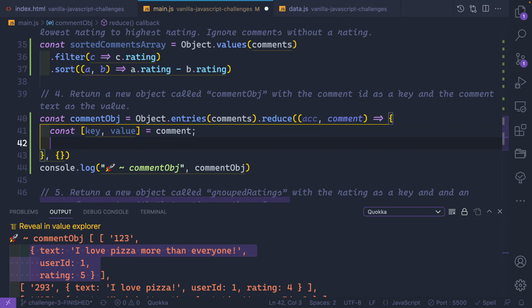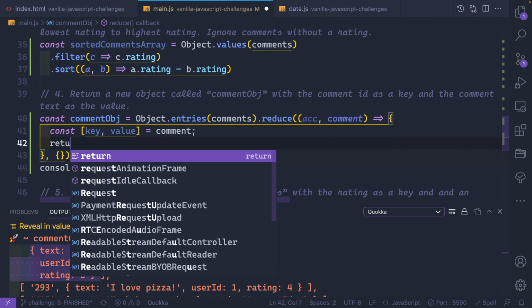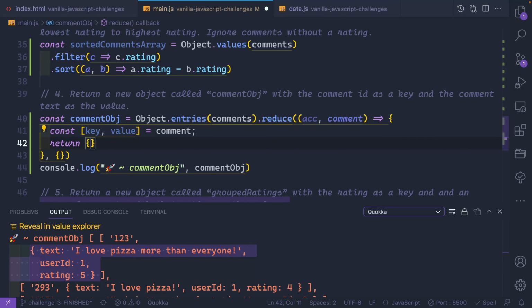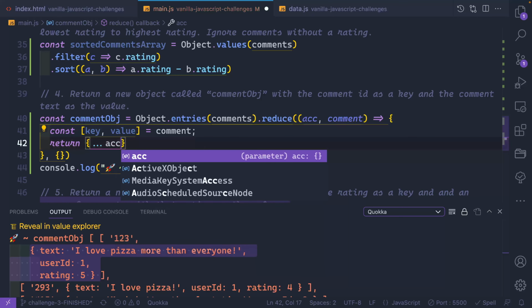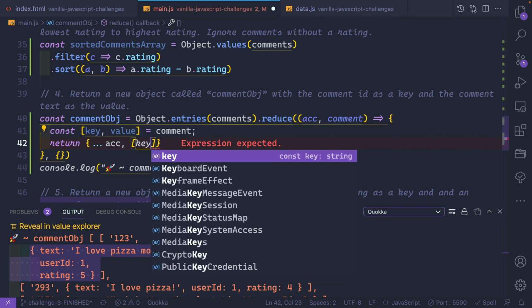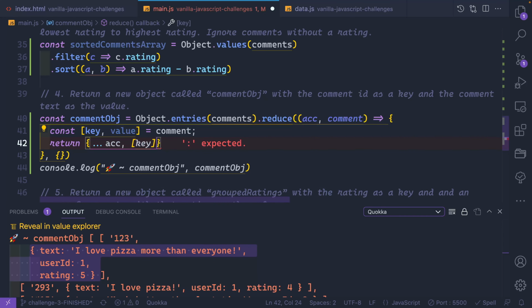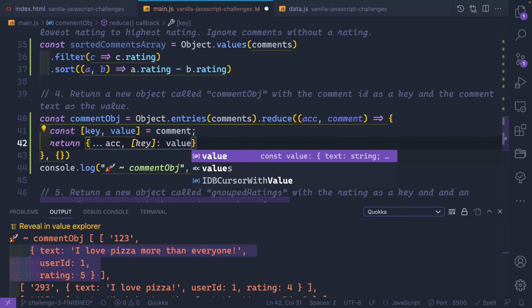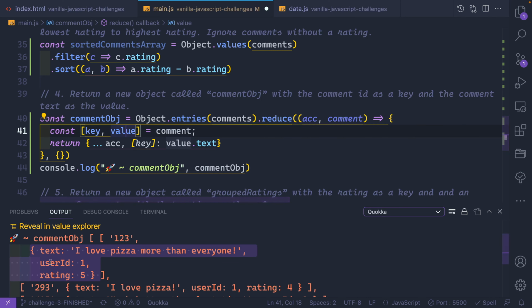All right. And then what I'm going to do is each time I loop through this, I'm going to return an object. And this object will take in whatever the cumulative value is. In this case, it could just be this empty object to start with, or it could be whatever the last iteration was. And then I'm going to say, hey, I want to add to this object a key, which is whatever the key is here, like 123 or whatever. And then what I want to do is say that the value is going to be value.text, because this should be this entire object and I just want the text property here.